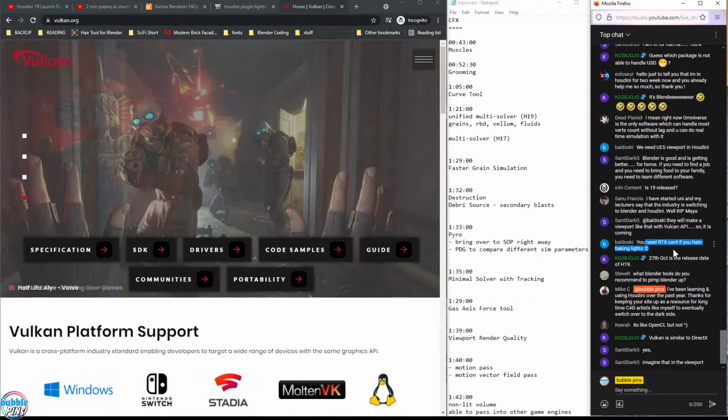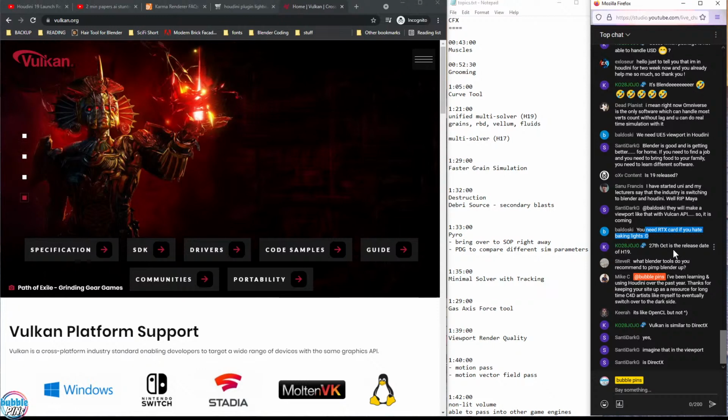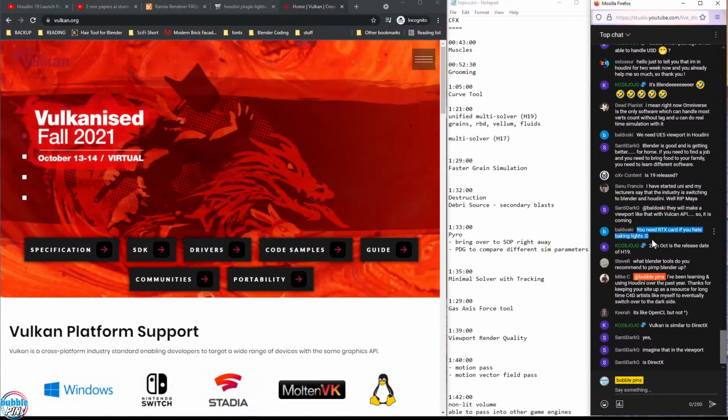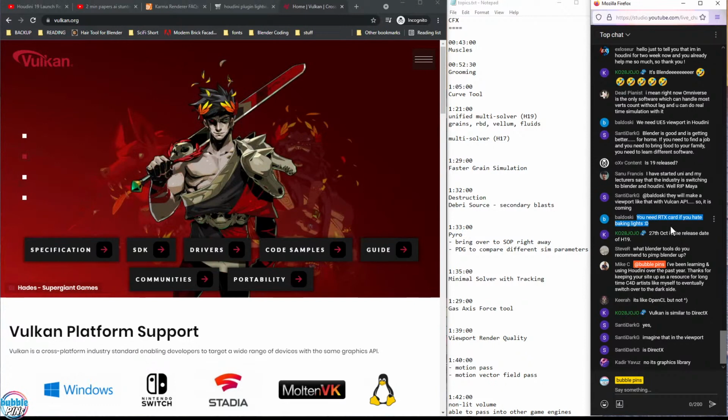You need an RTX card if you hate baking lights. I have an RTX 2080. Doesn't help though. The 3090 sounds so much better. Baking lights. 27th October is the release date.